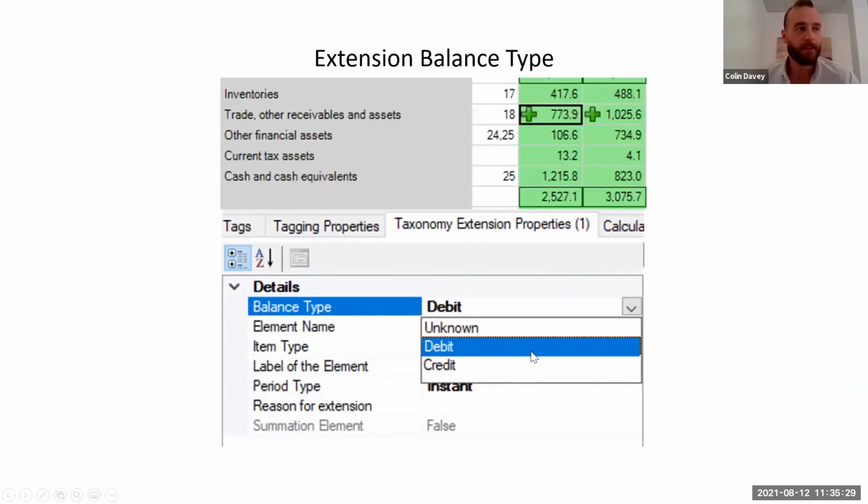And then just one thing I wanted to touch on there was the actual extensions. So this was our extended tag. We do have the ability to amend the debit or credit balance on the extensions. It's just not on the fully applied tags from the IFRS taxonomy. So on extended tags, we can amend debit credit, and there wouldn't be a need to use that reverse function then.